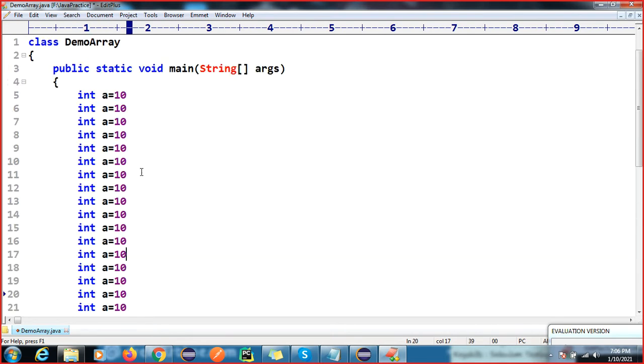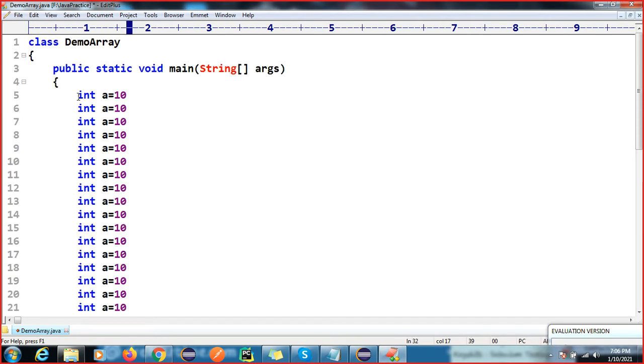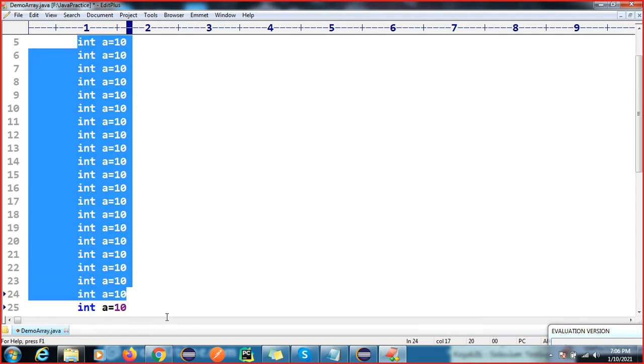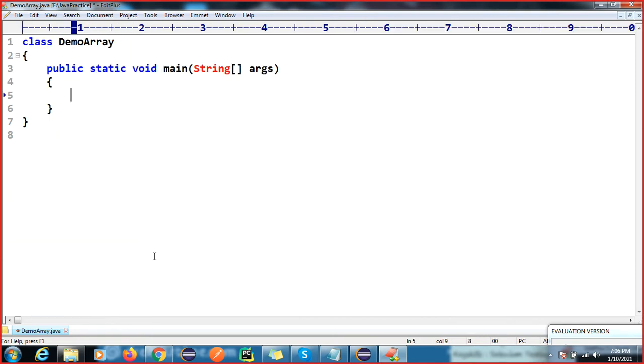So what will happen if you use it like that? The readability of the code is not good, and the performance of the application is not good. So this is not recommended if you want to store multiple elements. Then how to store that, right? How to store that? So we will use an array.